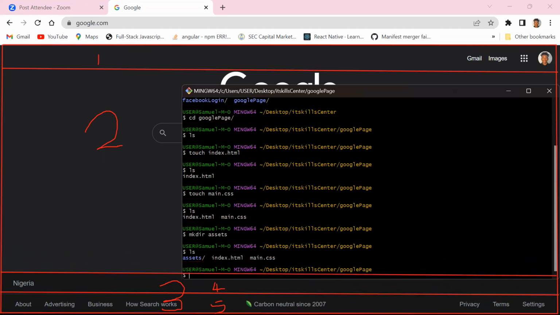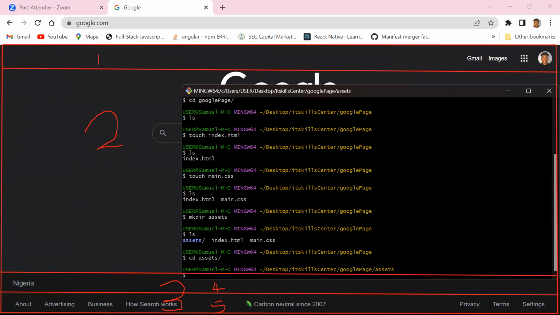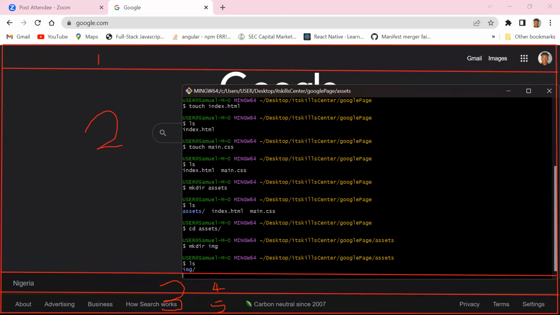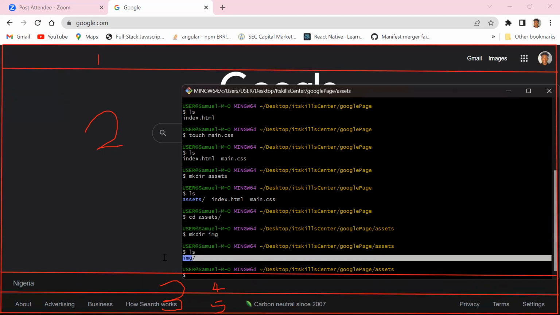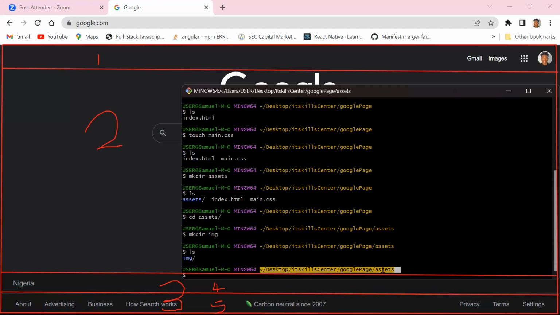So ls, now see we have the folder here, right? Now if I want, I can navigate inside that folder again, navigate inside assets, then make another directory inside assets and call it img for images, right? So if I do ls here, now you see the image folder is showing here, right? Look at where I am currently.